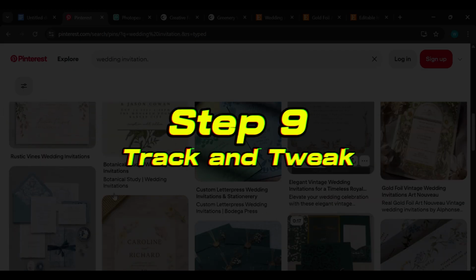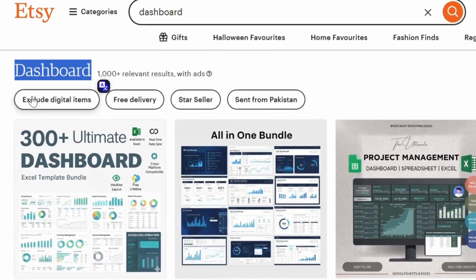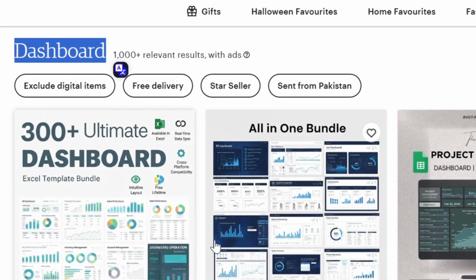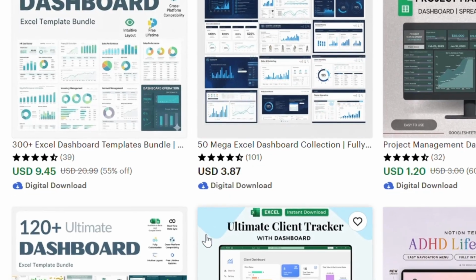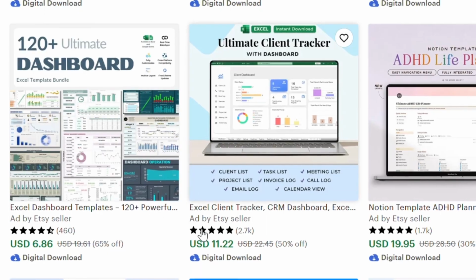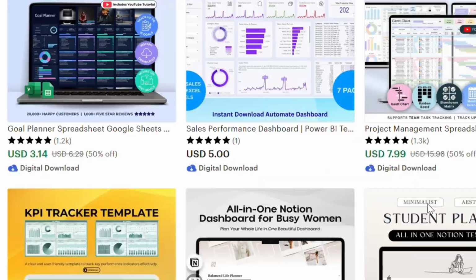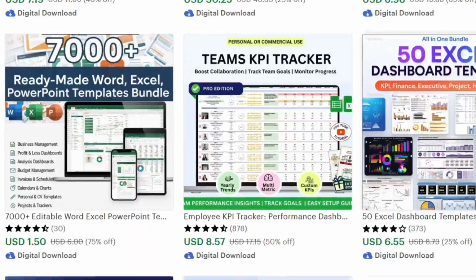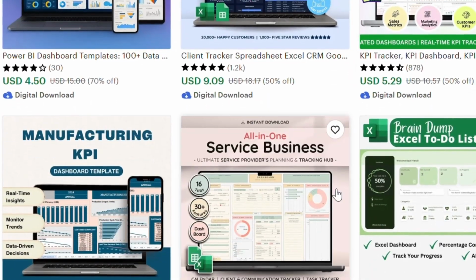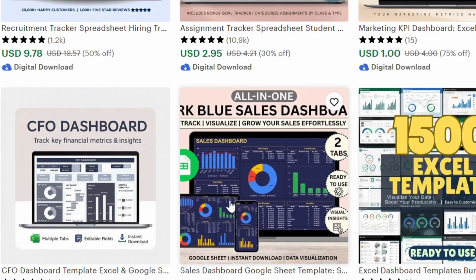Step 9. Track and tweak. Check your Etsy dashboard often. It shows you how many people viewed your product, how many clicked, and how many bought. If you get views but no sales, maybe your mockup or price needs work. If you don't get views at all, your keywords probably need adjusting. The nice thing about digital products is that you can edit and re-upload anytime. You're never stuck with unsold inventory.